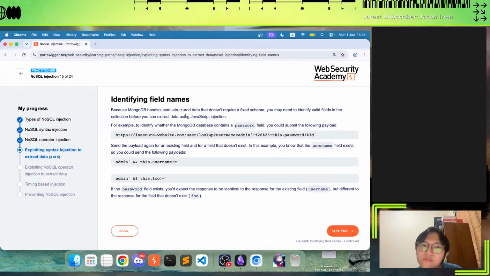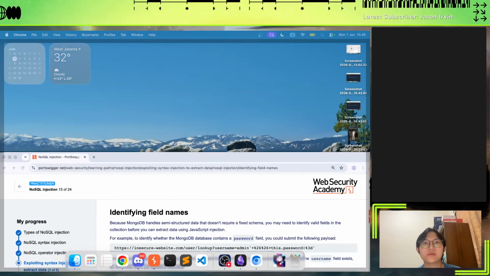Oh yeah, because it's checking if the username is not this. Interesting. Because if the field exists, then it will show, but if it doesn't exist, then it will give an error. Okay.